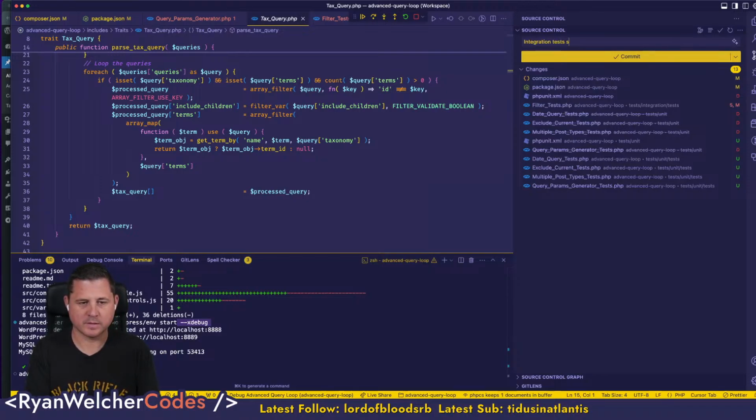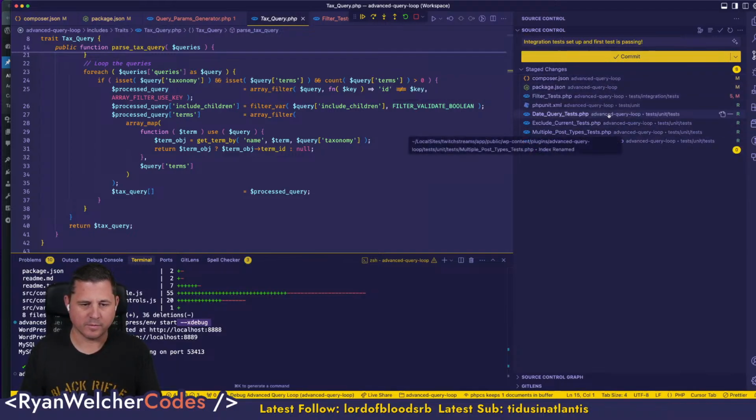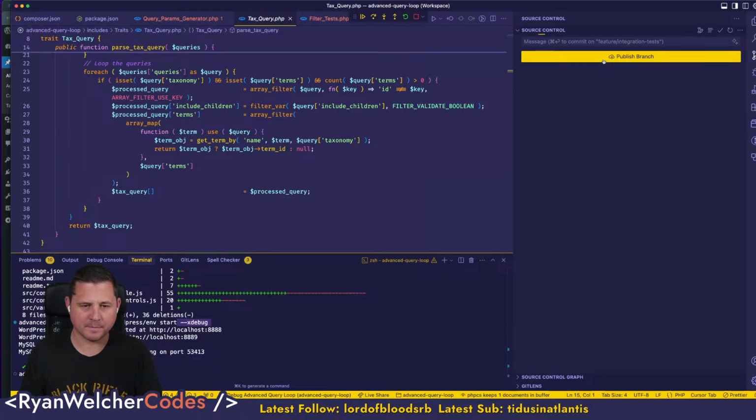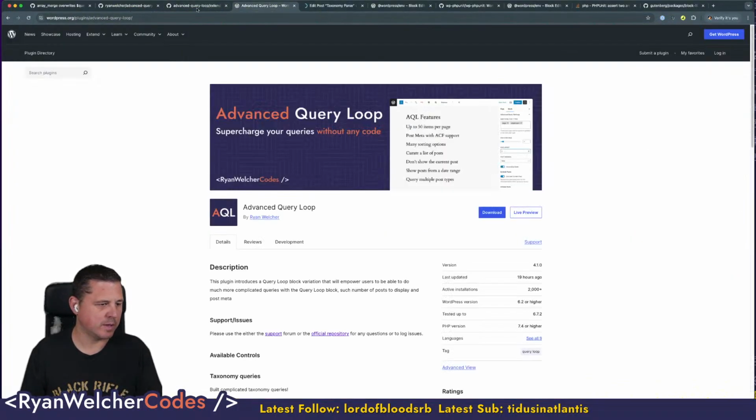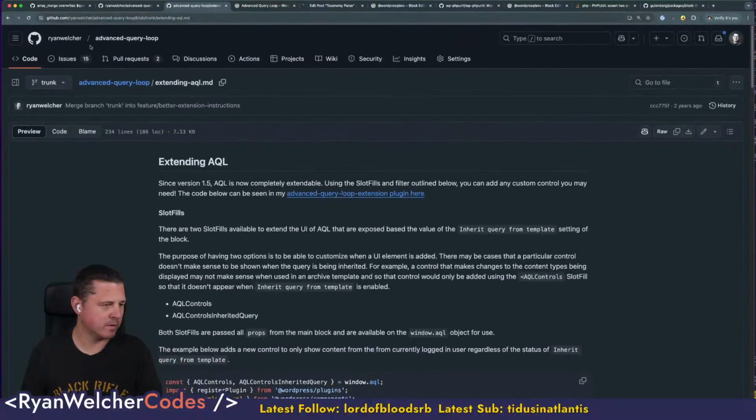Integration tests setup and first test is passing. Yay! So I'll do that. I'm just going to do all this stuff. So if you want to grab this for your own repository, you can. I'll just get this branch for you right now. Drop it in the thing.